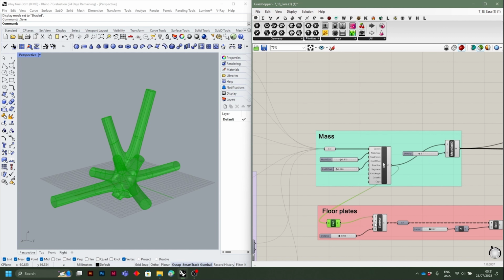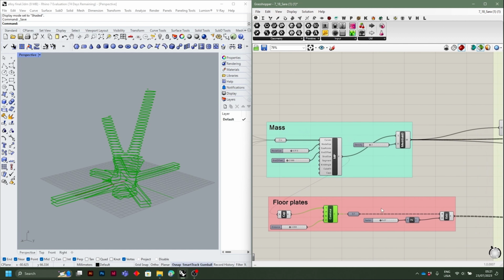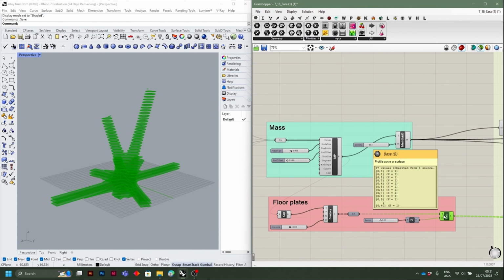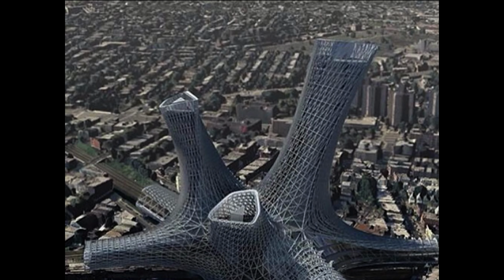To create the floor plates, the mesh is capped to have joined contour lines that would create solid surfaces, which were then extruded. So after creating the general mass and the floors, I started to play with the circular edges to create more of a deformed triangle, similar to the original renders as you can see here.